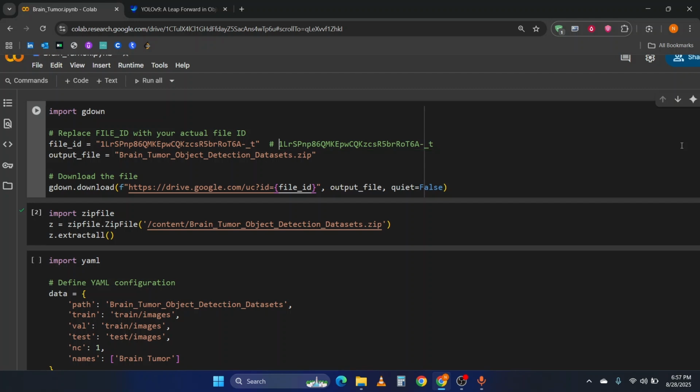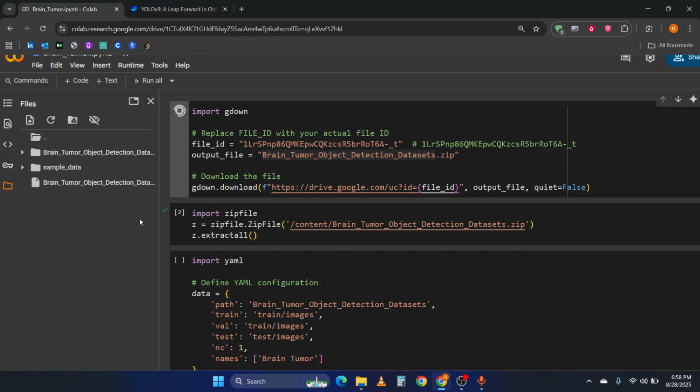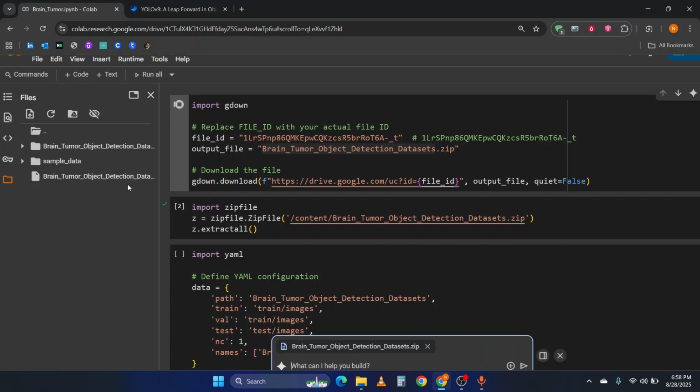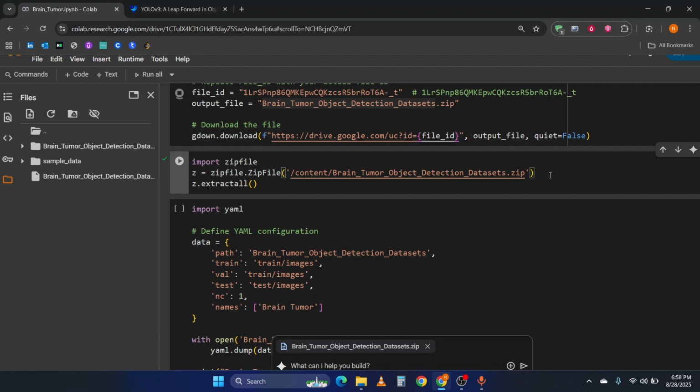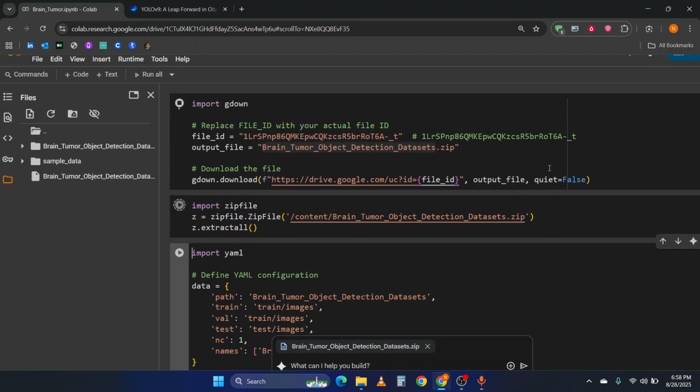When you run this cell, your zip file will get downloaded, and this is the zip file name. You can see that. After running this cell, you have to run this cell to unzip that zip file.